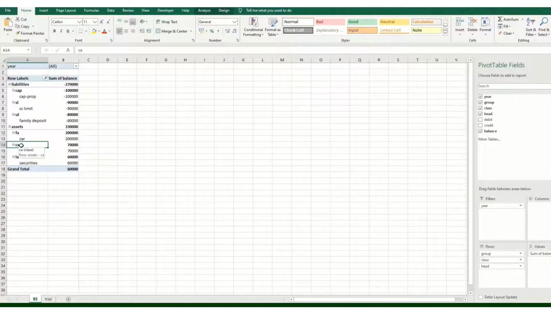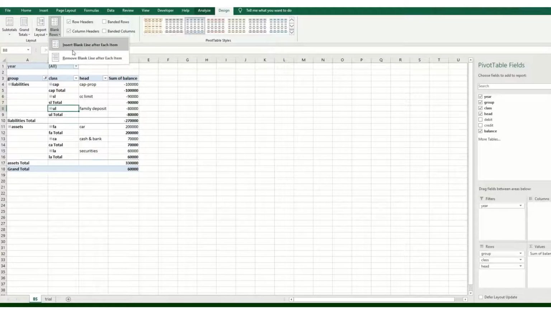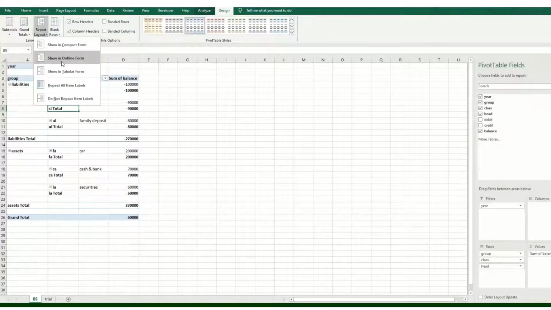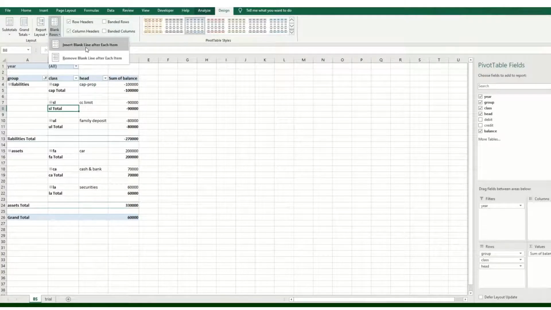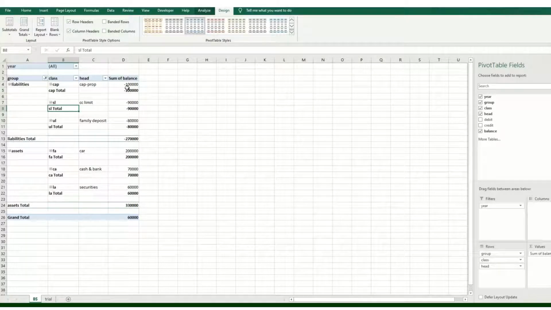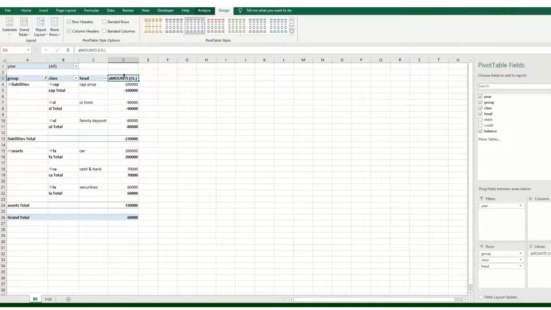This is FA, this is current assets, this is loans and advances. A little bit of formatting will go into Design. We'll take the report as tabular form, insert a blank row, and add subtotals. So far as design is concerned, first is tabular form, second is insert blank row, third is show subtotals. So now we have the balance. We'll double click and name it amounts in rupees.